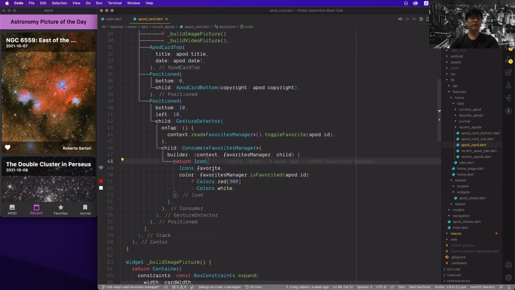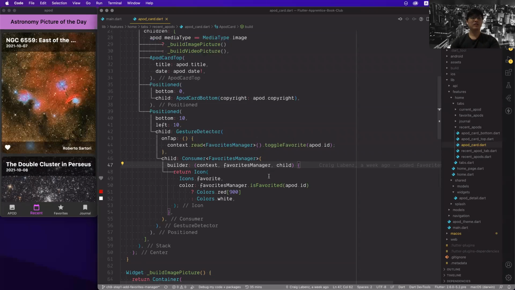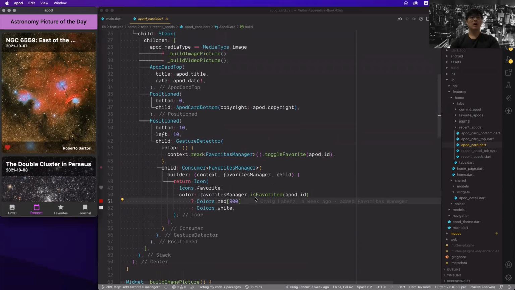So here we have the icon favorite buttons. We also have a new provider called Favorites Manager, which manages all these imports that you favorited. If it's favorited, we're just going to render it with a red background. Otherwise, it's just a white one.